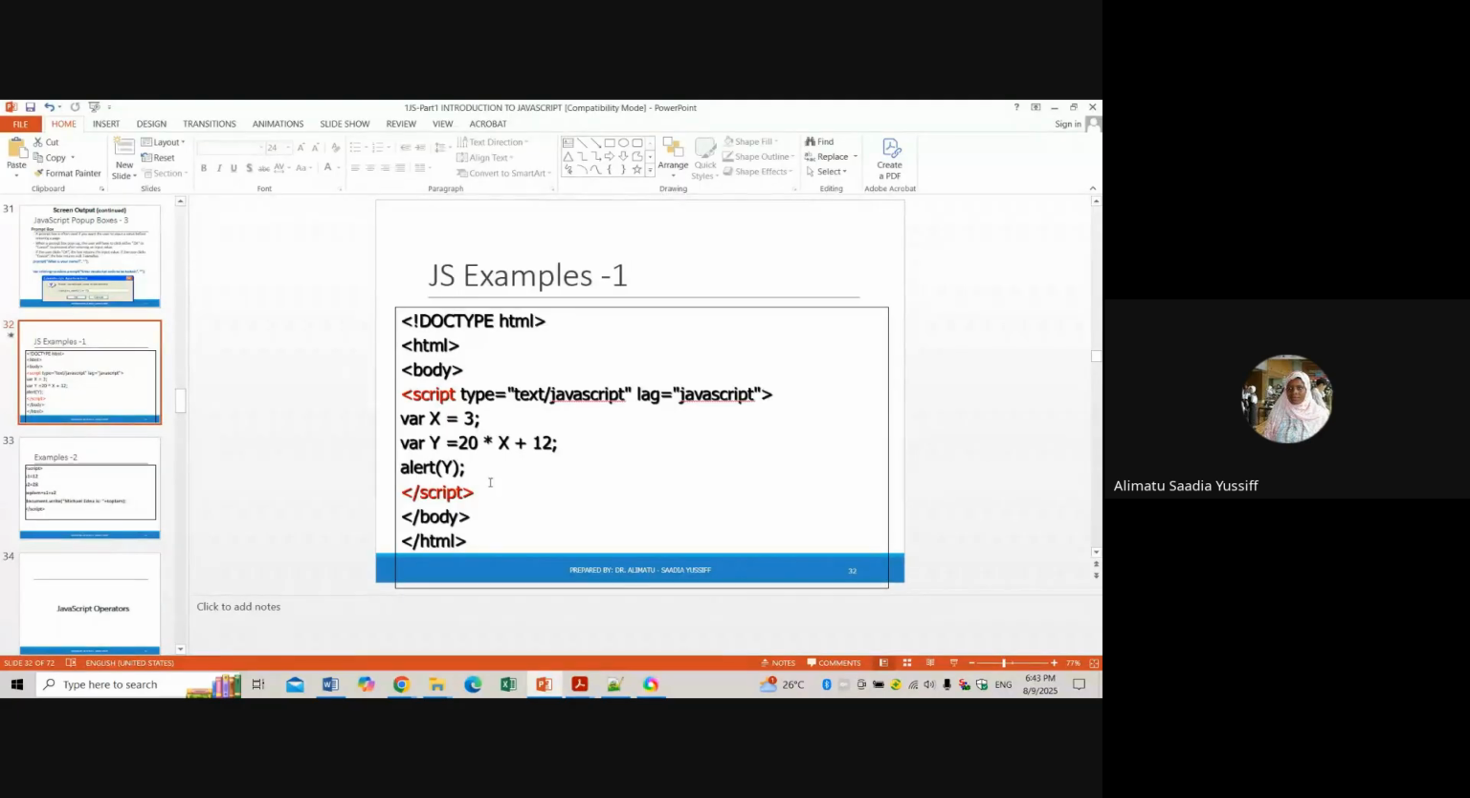So what would the following code, what would the alert display? Instead of using a document object, I'm using the window object, alert(y), to display. Okay. x equals 3. y equals 20 times x plus 12. Okay. Alert. So we're going to run this example.